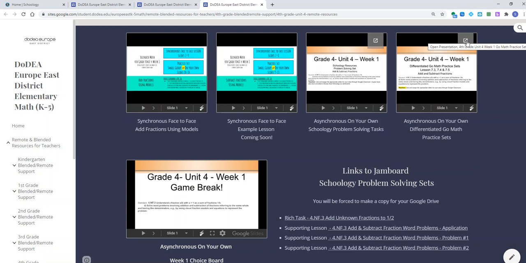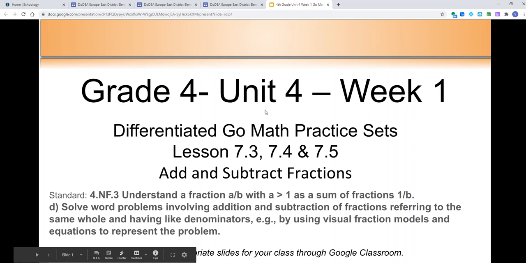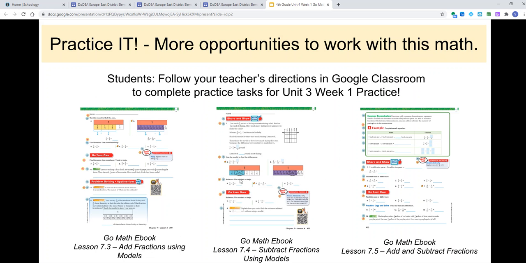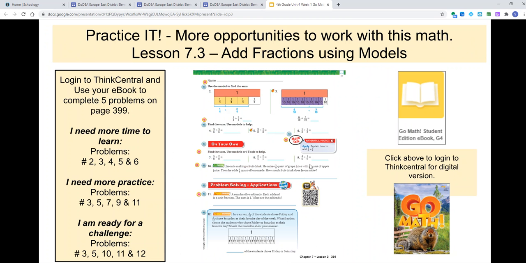In the Go Math choice, you're going to have the lessons that are aligned to those I can statements for that focus for the week. So for example, this was add and subtract fractions. There were 3 Go Math lessons aligned. You'll have a jump slide that will allow you to jump to a specific lesson.